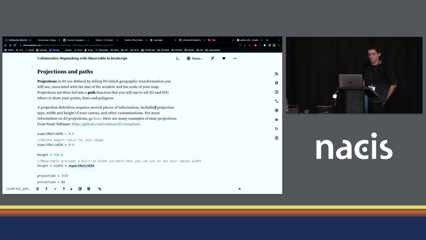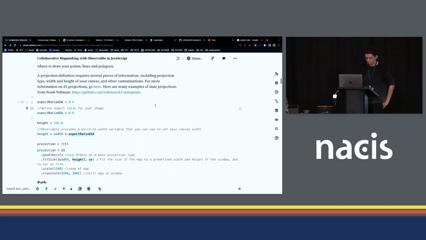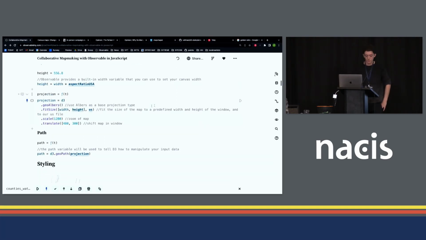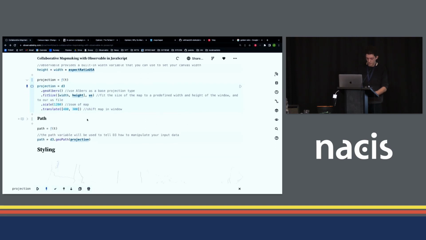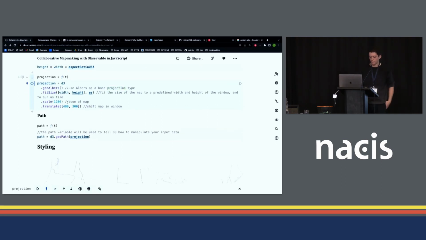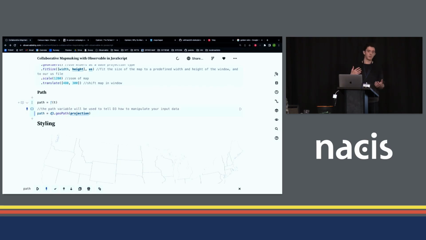Here I'll be talking about how to make maps in JavaScript using D3, which is a data visualization library that provides a lot of functionality, both for data visualization, but also has tools for projections and visualizing geographic data. The building blocks of that are these projection tools, which allow you to define a projection type, define the window that you want to fit it into, define the zoom of the map, and then define how you want to shift it within the window. And then once you have a projection, you can create a geopath, which tells D3 how to draw your shapes in the map.